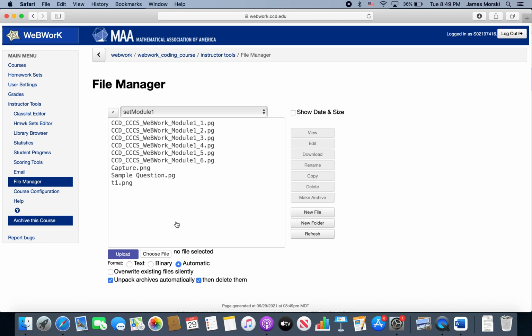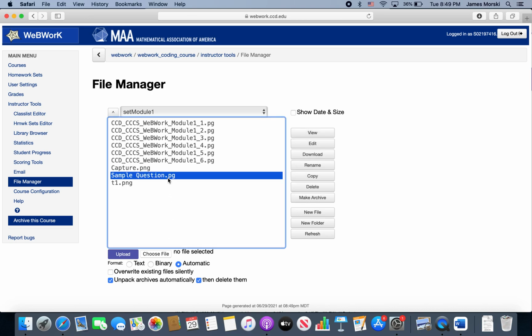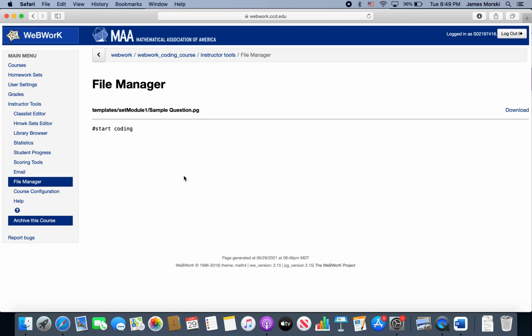Now clicking cancel gets me back to the file manager, and we can see the question here. If I double click, there it is. So that's the basics of how we navigate into the file manager and create new questions.